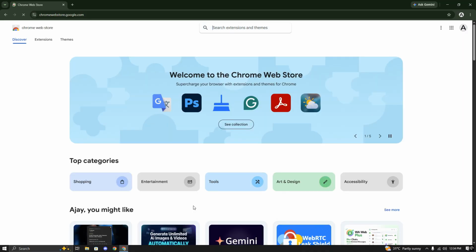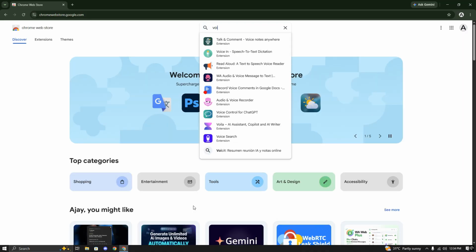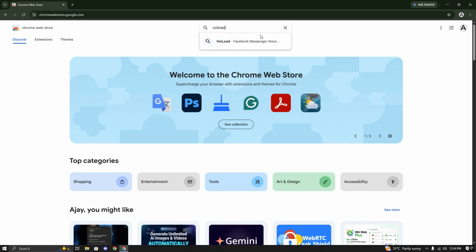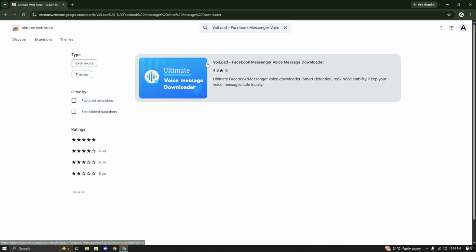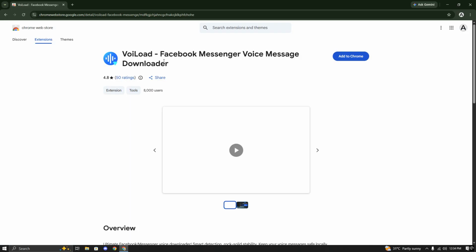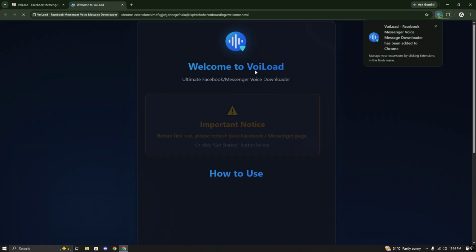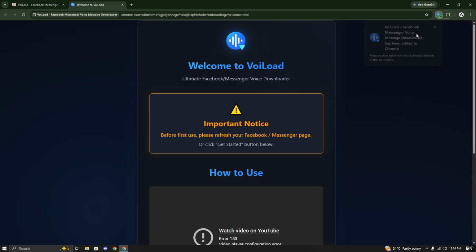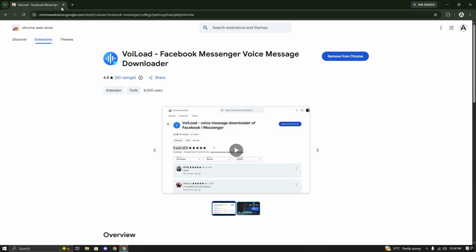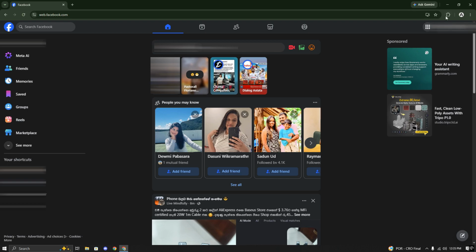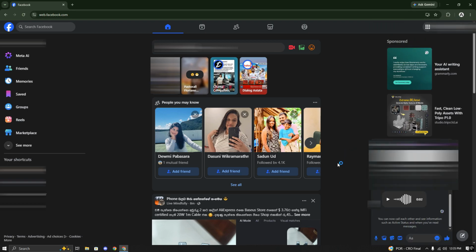First open the Chrome Web Store, then search for Voiload and install the extension. Once it's installed, close all your browser tabs and open Facebook. After that, make sure the Voiload extension is enabled. Now open the chat that contains the voice message and let it load completely.